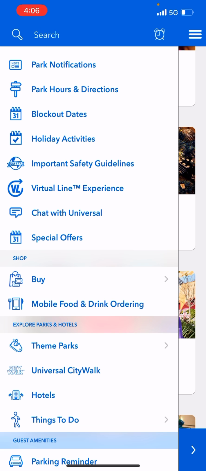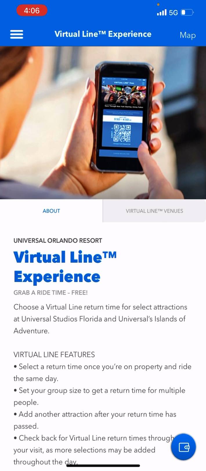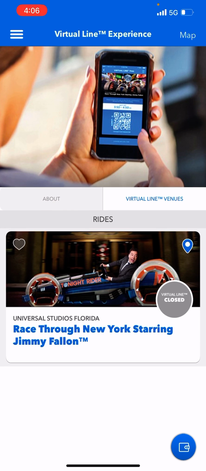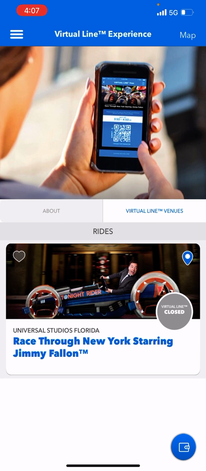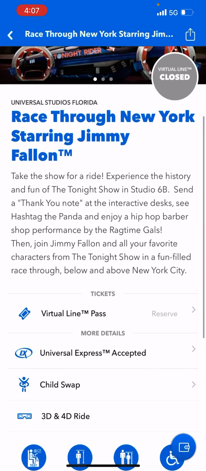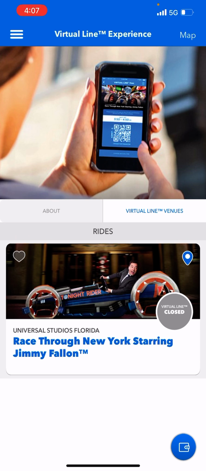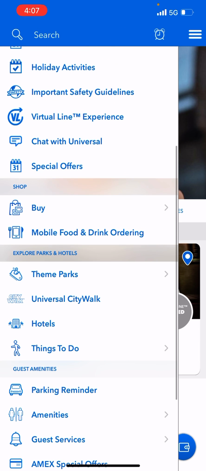Going back, virtual line experience is the next thing that we want to talk about. And right now, the only one is Jimmy Fallon, and it is closed right now. This brings up a good point, though. If the virtual line is closed and the attraction is still open, Universal Express will still be accepted. So those of you who have that UEAP, the Universal Express Pass, you will be able to use it even if the virtual line is closed. Let's go and look at the other ones.